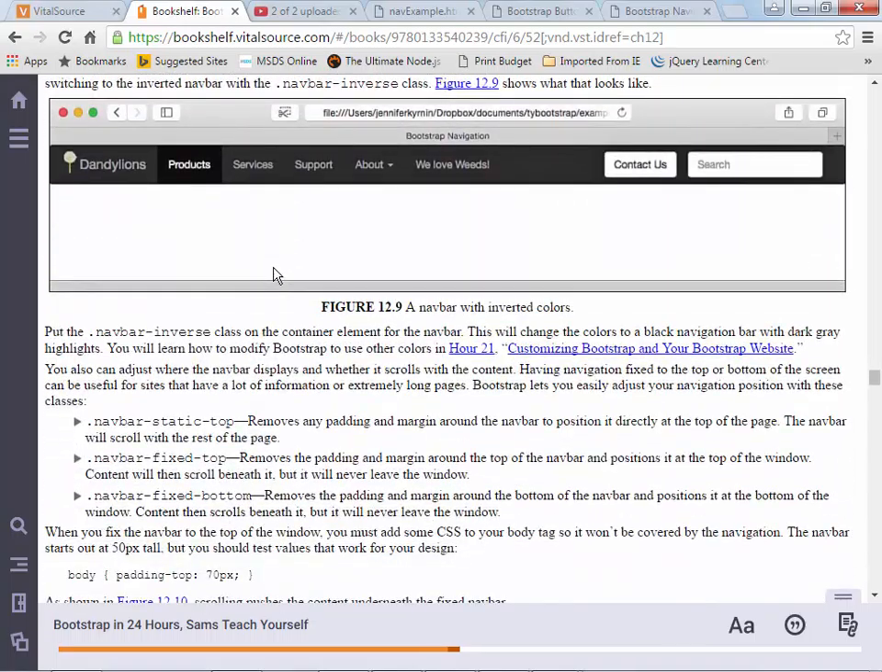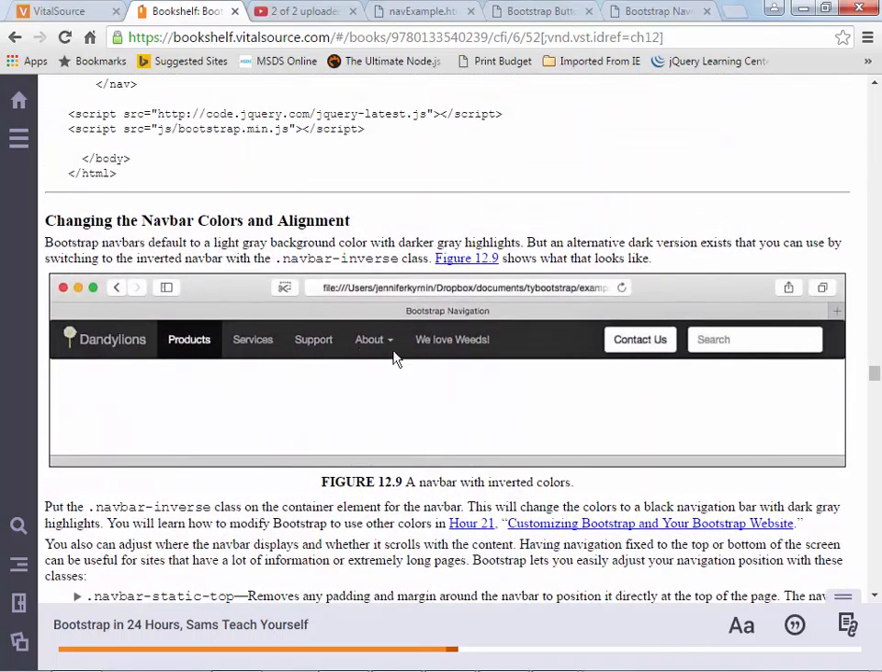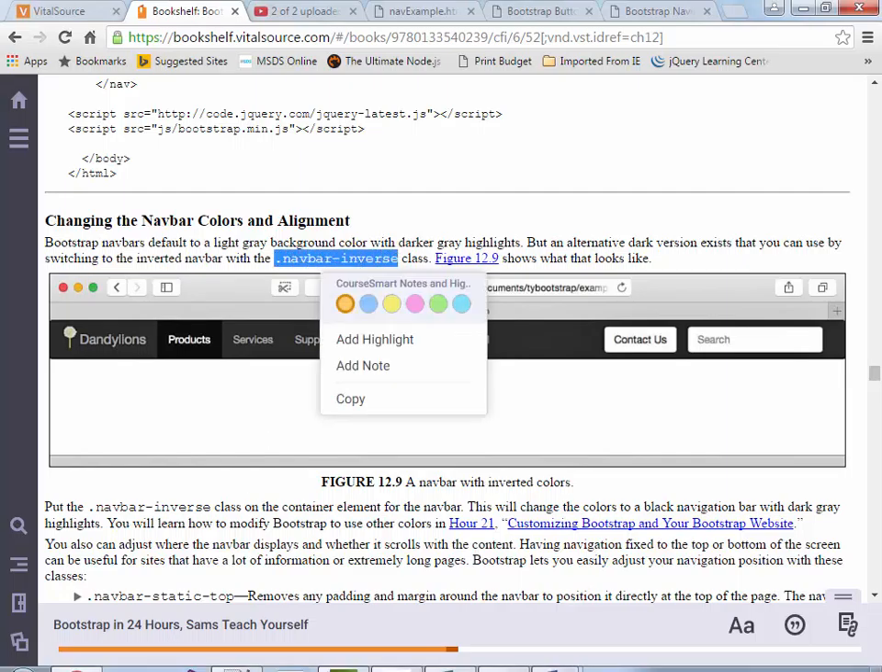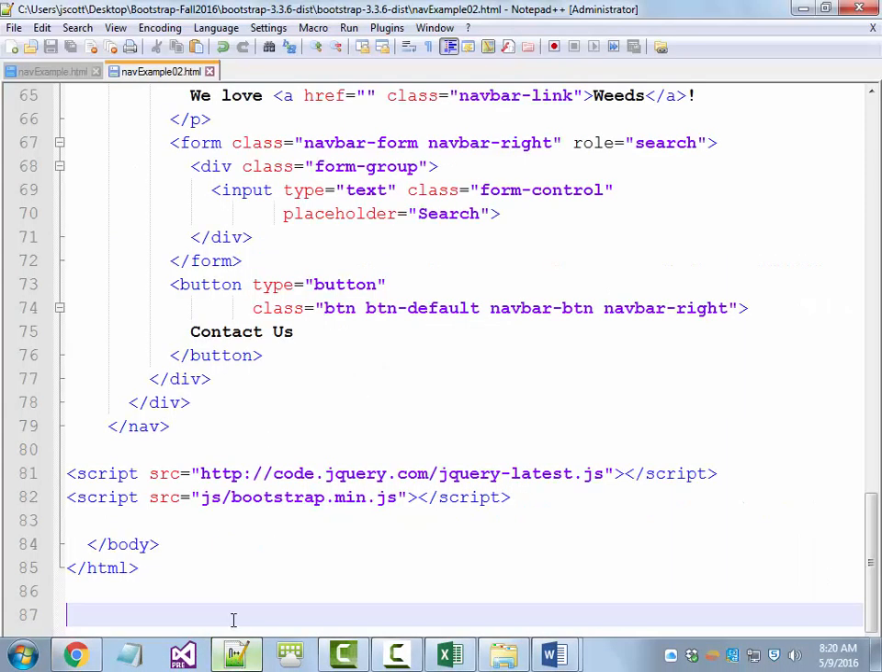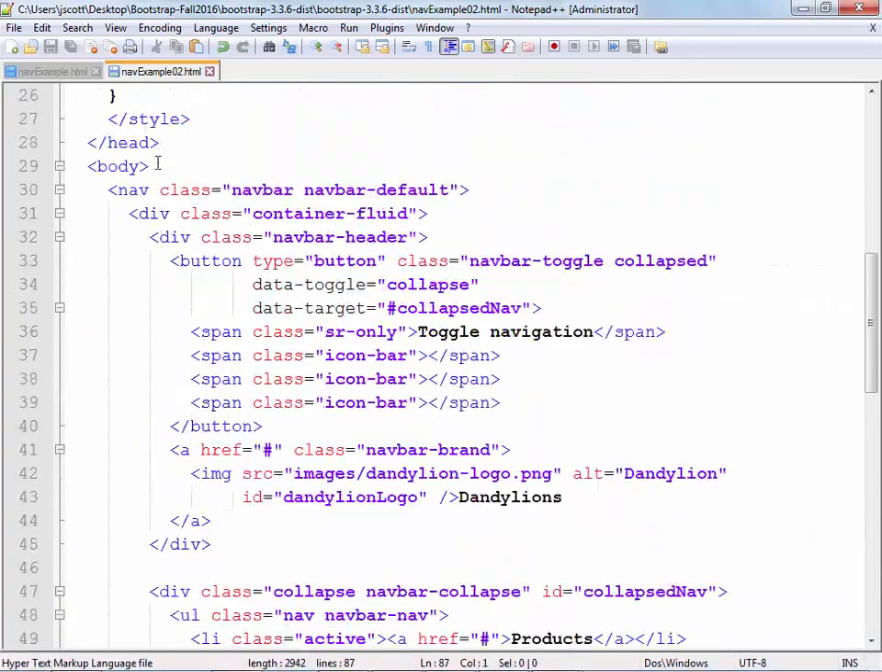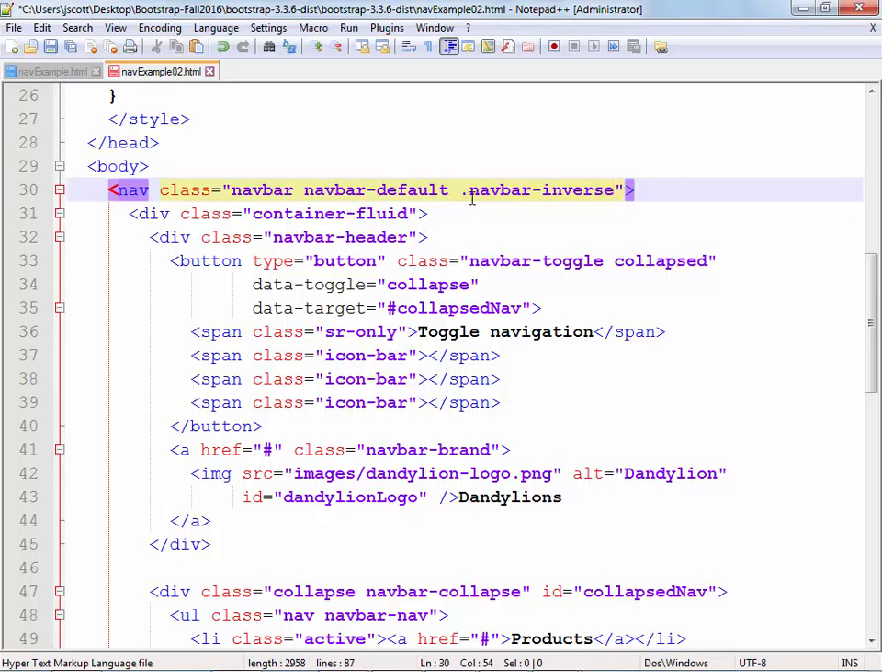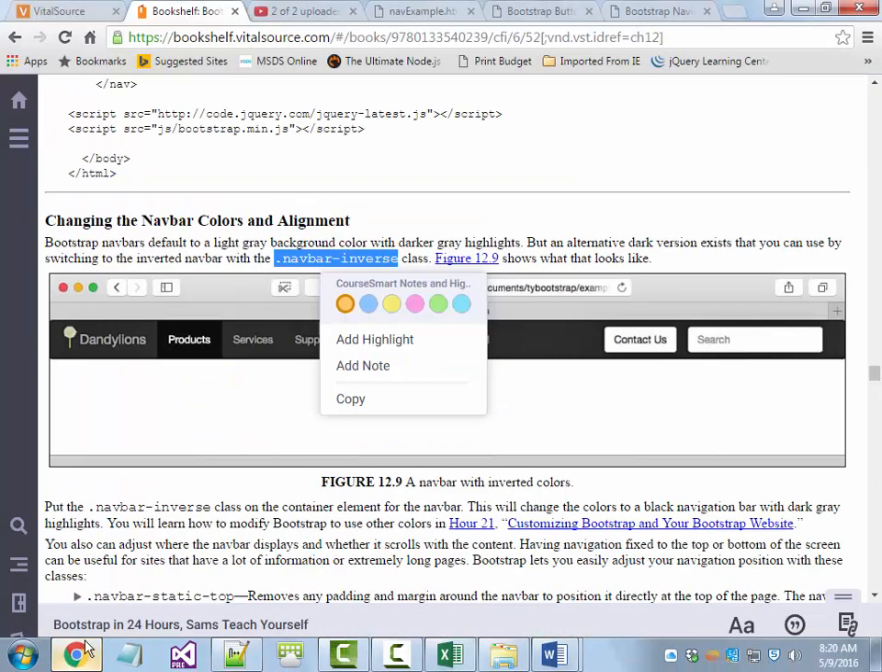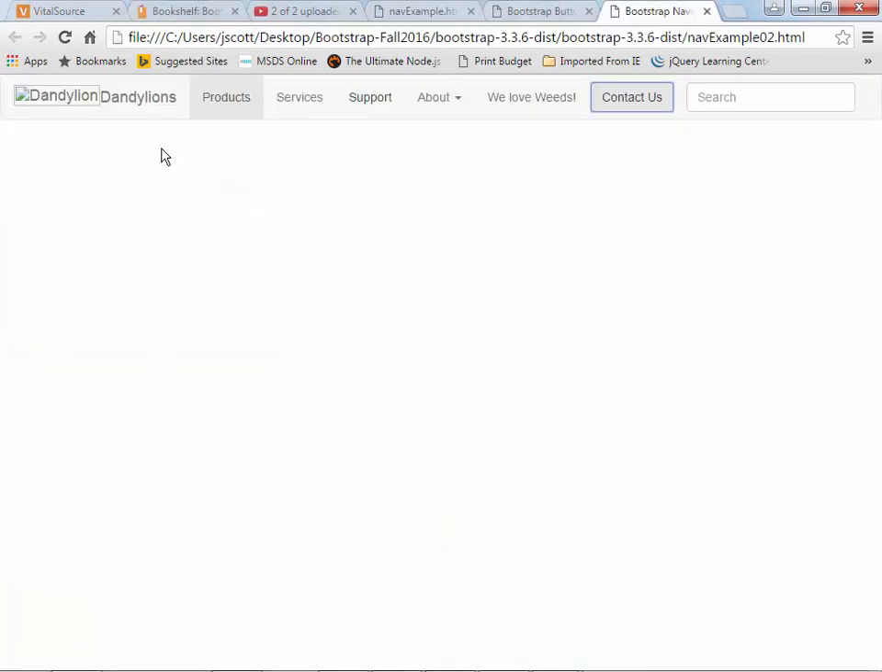You can change colors. The easiest way to change colors is basically invert the class using the navbar-inverse class. So if I go back to the previous example we just had, and where we have the nav bar here, I add navbar-inverse. It goes from this to this. All right. Pretty obvious when you take a quick look at it, I believe.